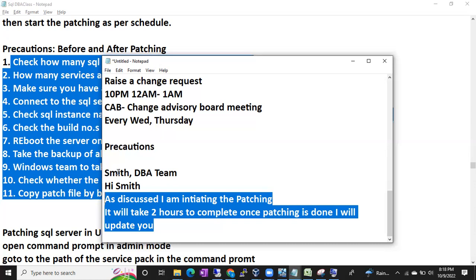So what is the advantage of this? Smith is happy that the process is going on as discussed, as scheduled. And second thing is the DBA team has to be notified about this patching. Why? Because you are working from Bangalore, imagine, and the other DBA team is working from Hyderabad, Chennai, or Mumbai location. They don't know that you are patching.